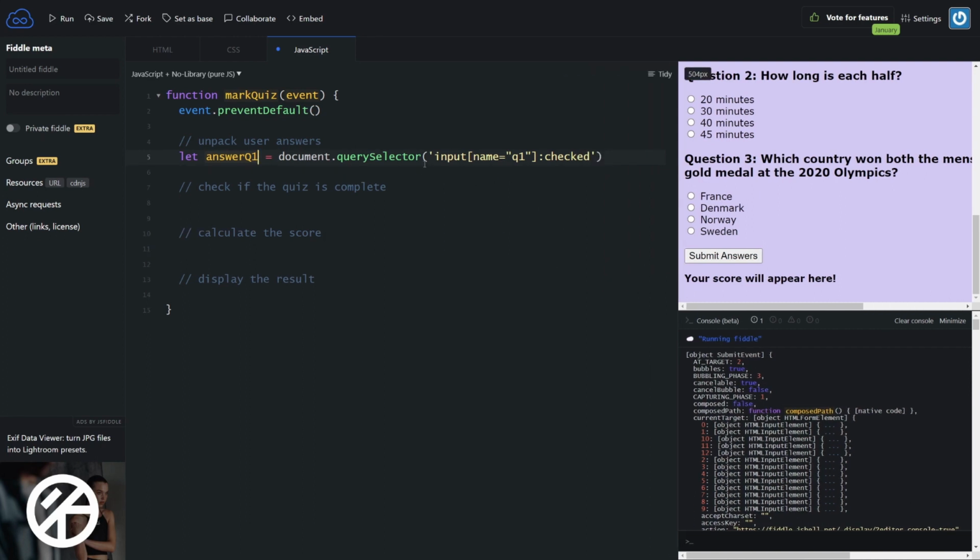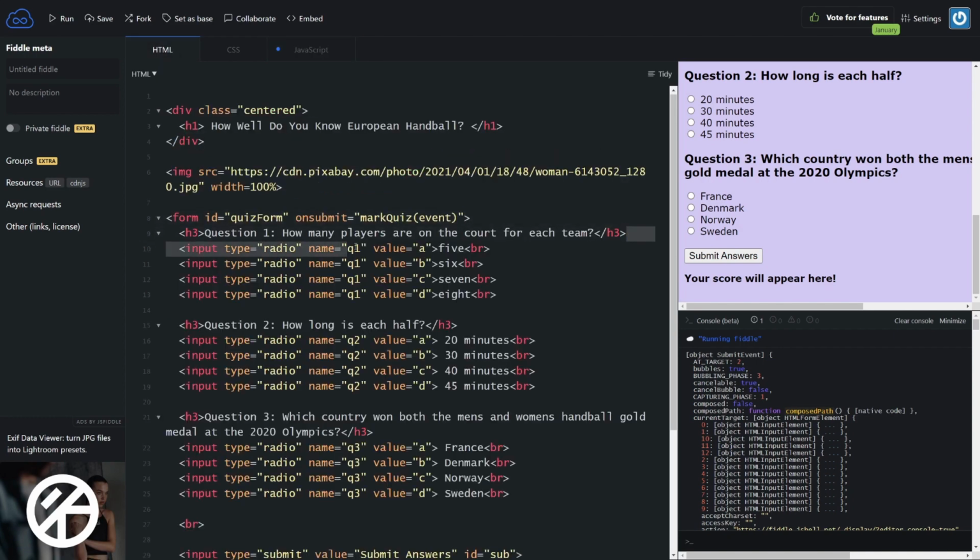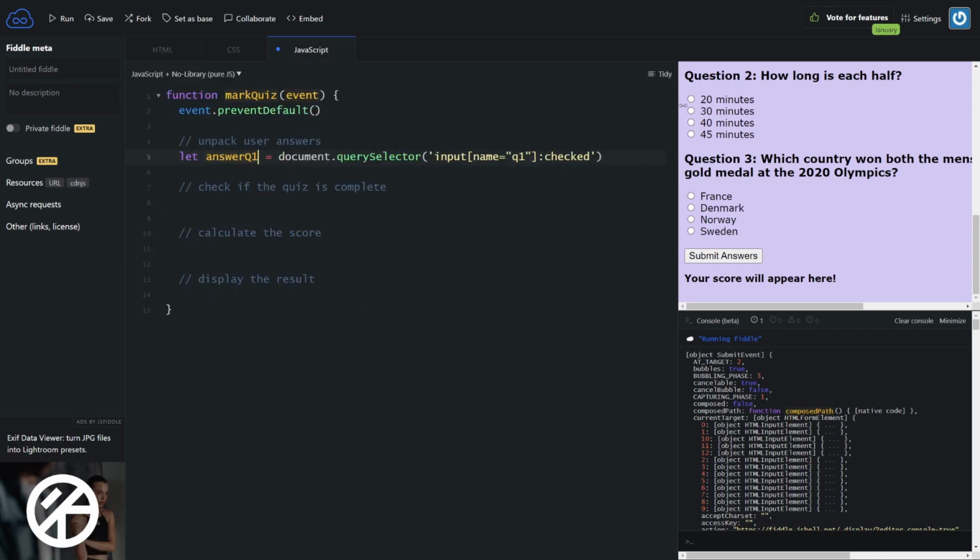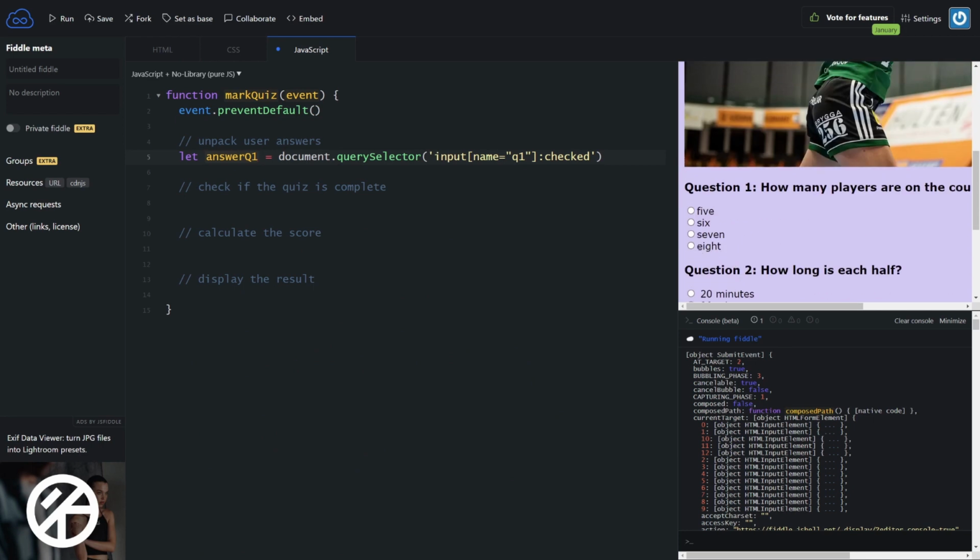document.querySelector. What that means is go and fetch from the document, which is the whole screen, the first input that you can find that has the name q1. Okay, so if you go back here, the first input that has the name q1, so there are 4 of them, but that also is checked, which means selected. So for example, if the user had chosen 8, the first one marked q1 that they could find that is checked would be 8. There's only going to be one.